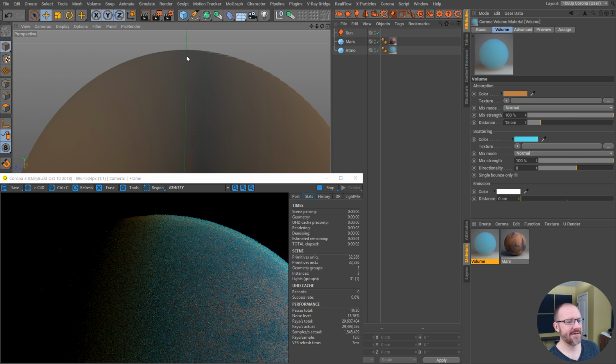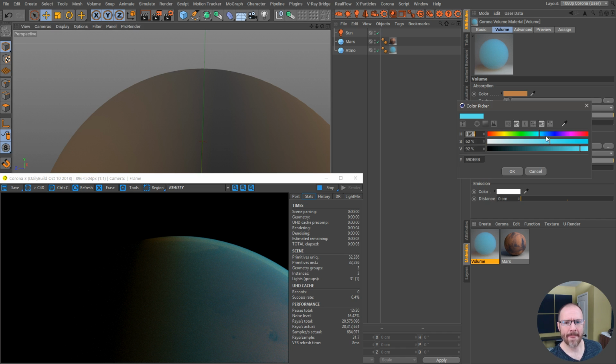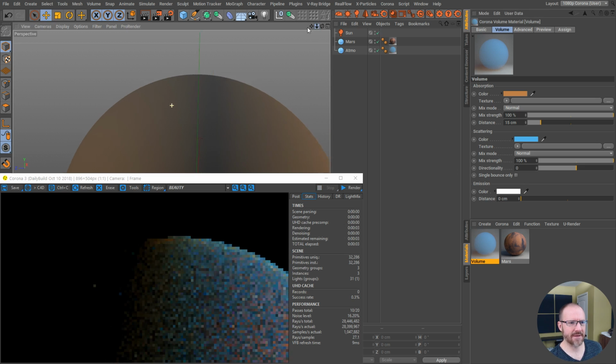And you can see the scattering effect that we're getting there. This is awesome. This is pretty much exactly what we want. I'm going to crank this over to blue a little bit more as opposed to green. And I think that's looking really nice.